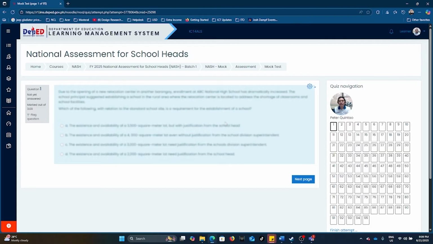On the left side of the screen, you'll see the current item number you're working on. In the center, the question and its multiple choice options will be displayed. On the right side, you'll find the quiz navigation panel, which displays all quiz items.